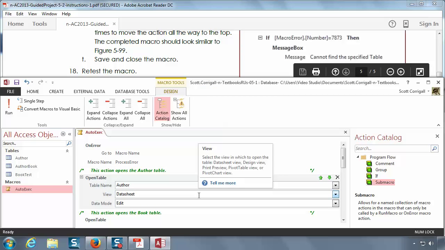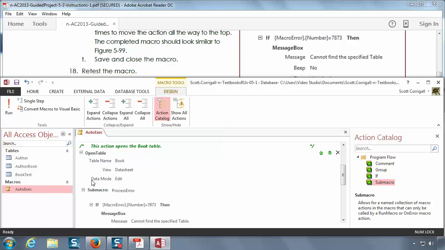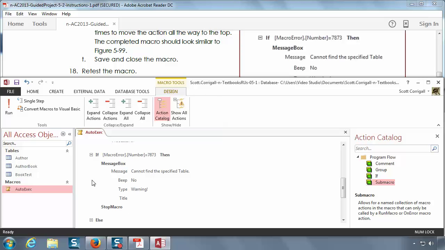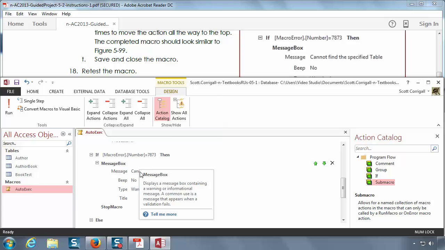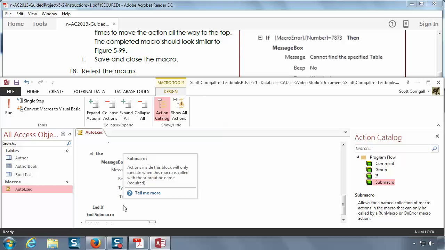So what have we done? Big picture? We took what opened one table, opened another table, and we added a sub macro that handles the error. If it's a specific error, 7873, then it opens up this message box and stops the macro. Otherwise, it opens up this message box. Doesn't have anything that it really can do beyond that point, so it just lets nature take its course. Here's the end of our if statement, the end of the sub macro.